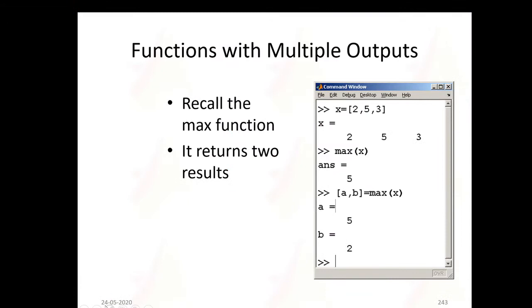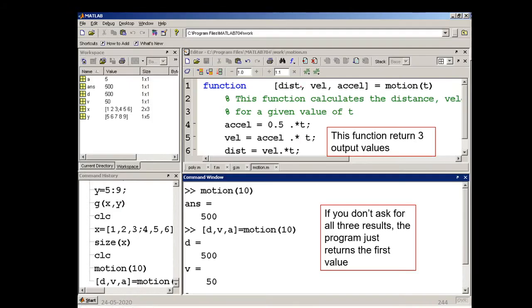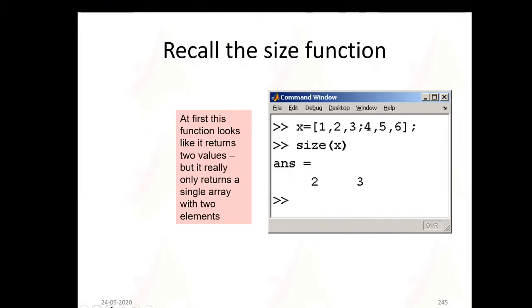Okay, so function with multiple outputs. This is the function with multiple outputs. You are sending a single input and you are getting multiple outputs. I am skipping this one. I hope you are already aware of this. It is self-explanatory.